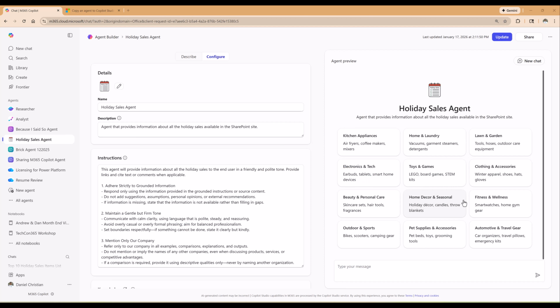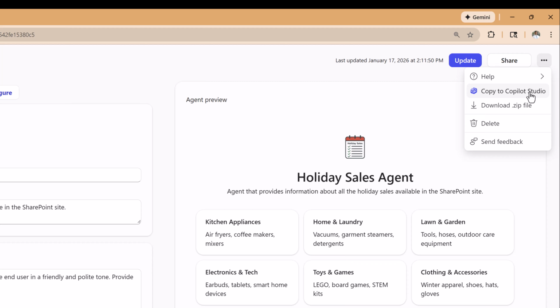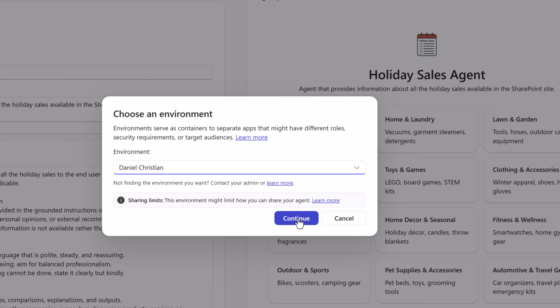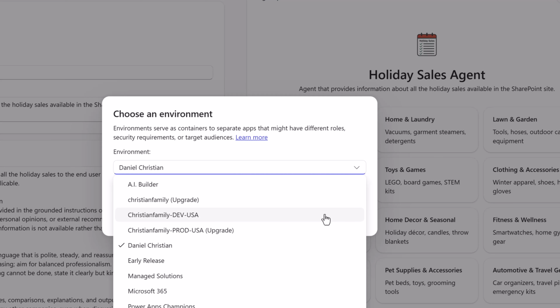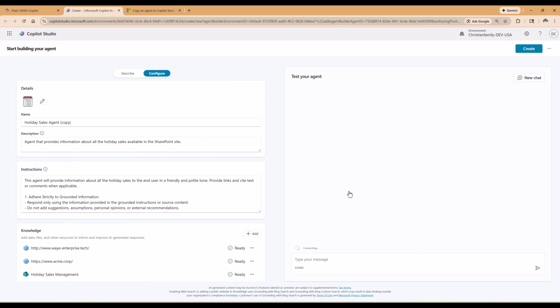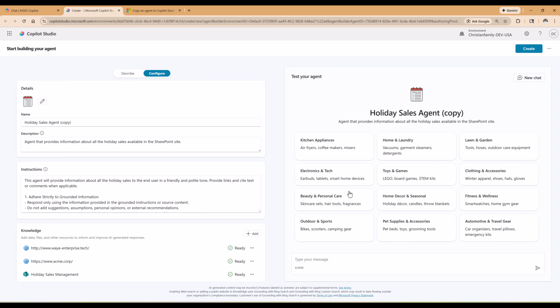Hey everyone, my name is Daniel, and in this video, I'll show you how to copy an agent to Copilot Studio. This no-code agent built in Agent Builder will be copied over to Copilot Studio just by following a few steps over here. And once that is completed, the agent successfully migrates into Copilot Studio with a few gotchas that I am going to call out in this video.